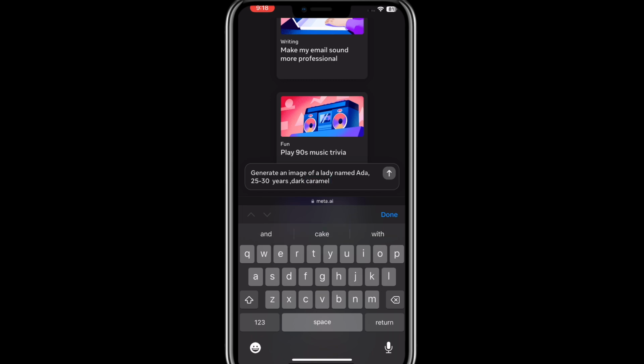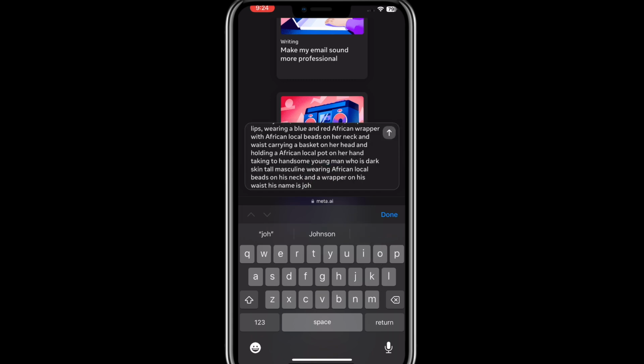So let's go ahead and put in our prompt. Now you can generate prompts from ChatGPT. Sometimes I use ChatGPT, sometimes I just use my head, depending on the kind of prompt or the kind of images I want it to generate.